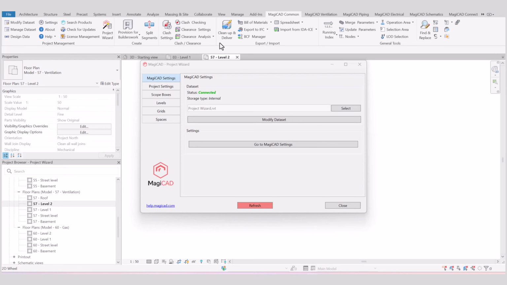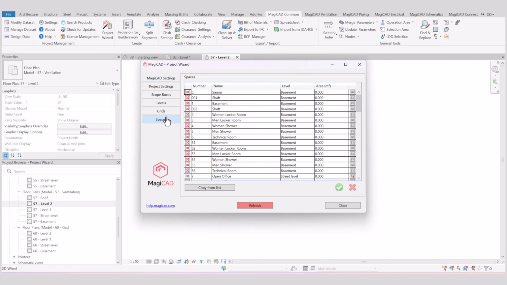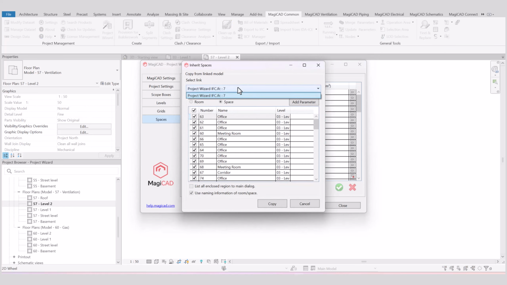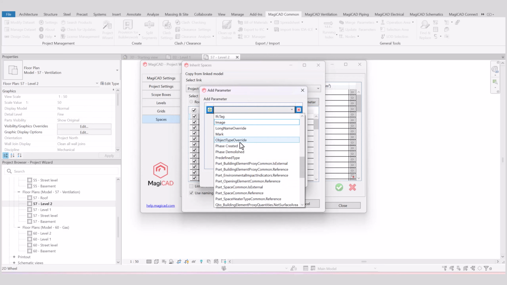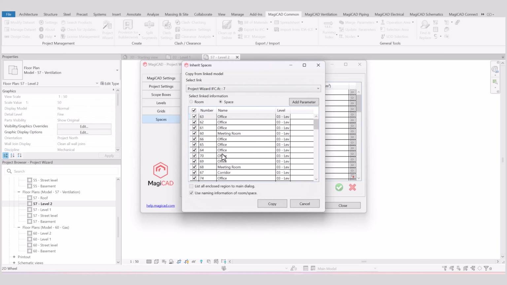The Project Wizard tool now allows you to create spaces based on a linked IFC reference file. For this, let's go to MagiCAD Common, then to Project Wizard, and then move to Spaces. Then go to the Copy from Link option, and here you can choose the IFC model. Also, you can add some parameters. And then you can copy the spaces.